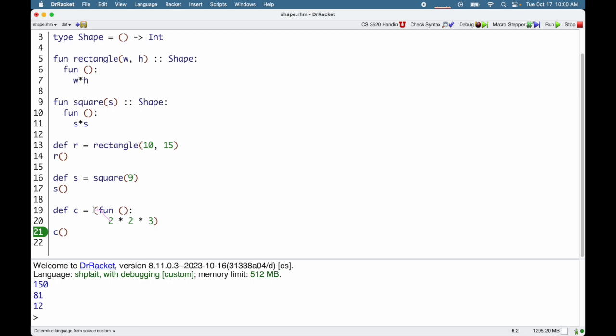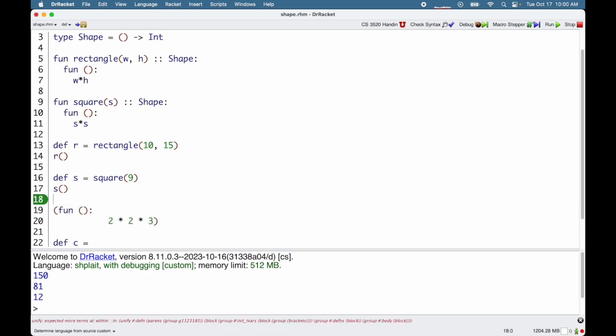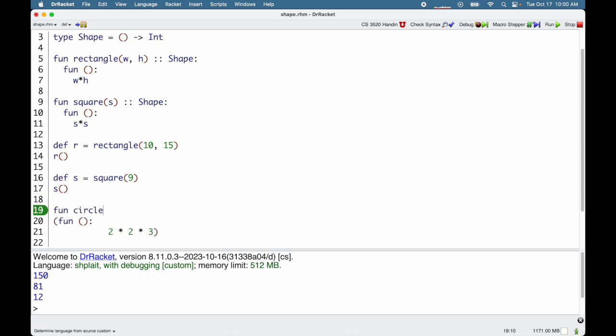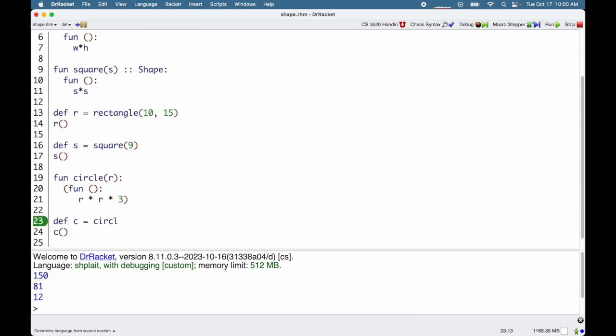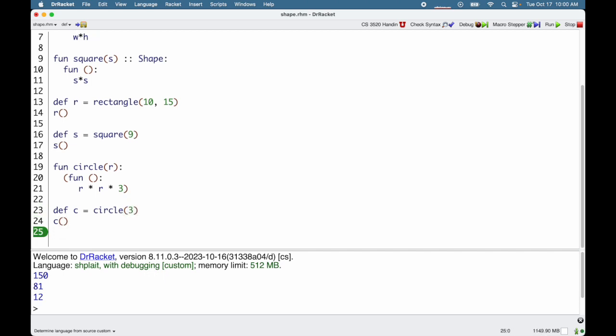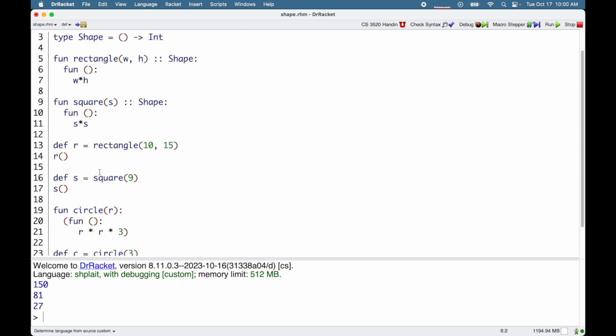If I want to make multiple different circles, then instead of returning this immediate function here, I can put it inside of a function that creates a circle, given a radius, and returns that same function. So now instead of 2, it'll be the radius. And now I can make a circle of size 3 instead of 2 and get its area, which will be 27. So this illustrates how functions can implement very simple objects, ones that have a single method on them.